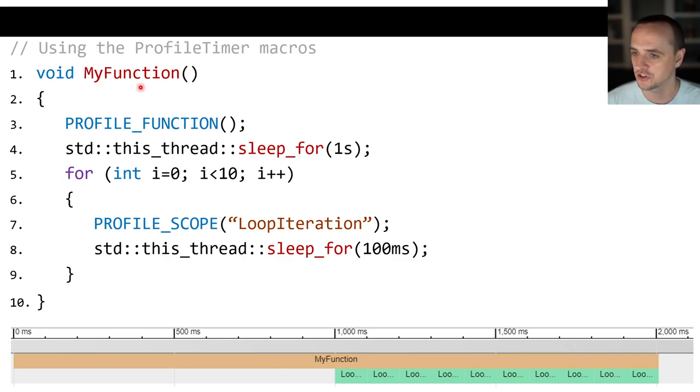If I have a function, I call profile function, then I'm going to sleep for 1 second, so it's not going to do anything for 1 second. Then I'm going to have a for loop that runs 10 times, and I profile scope loop iteration. Inside this for loop, I'm going to sleep for 100 milliseconds. So if I sleep for 1 second, and then 100 milliseconds 10 times, my total running time should be 2 seconds.